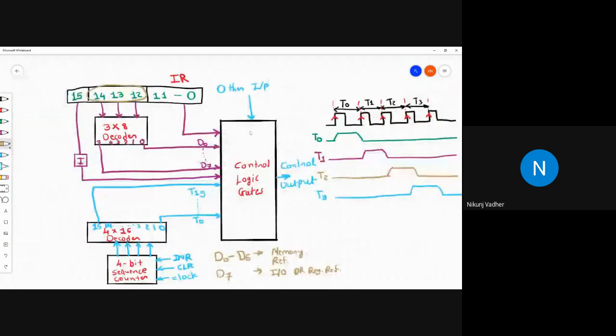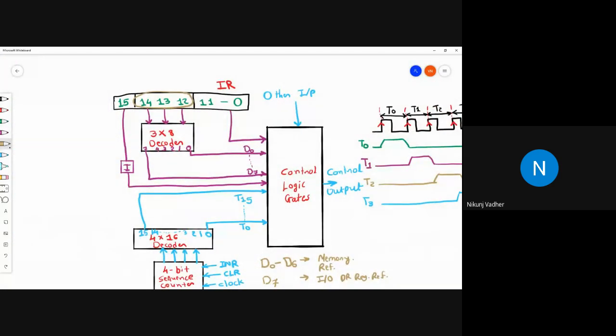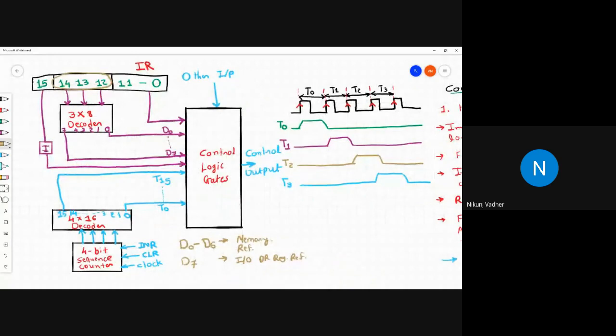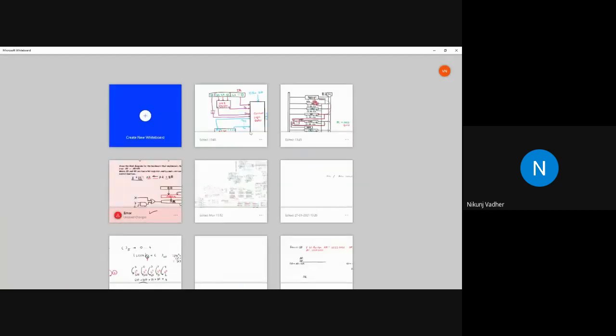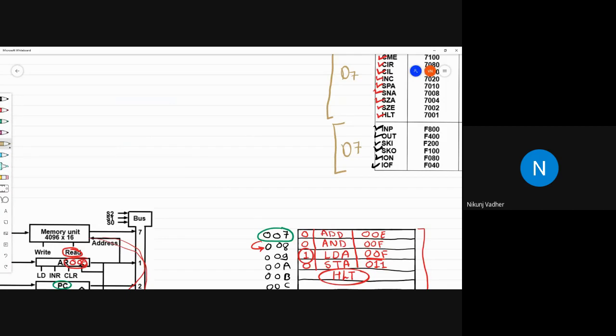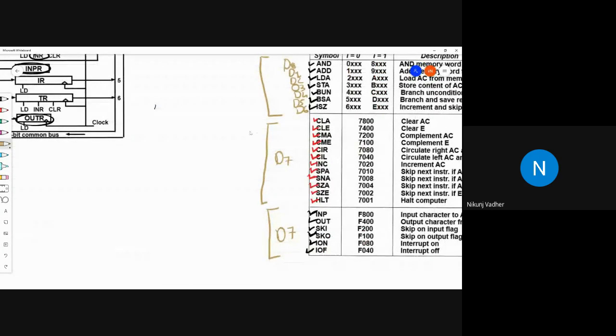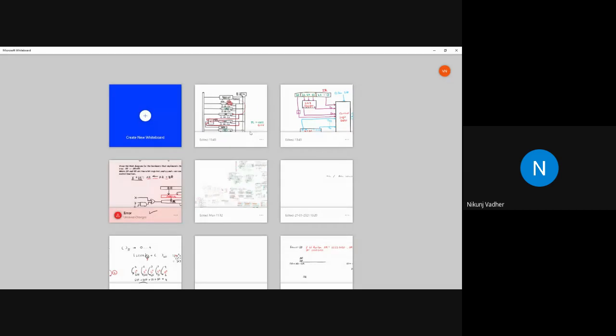Okay, here we will consider that I bit. We will consider this last bit, this one. If the value of I is 0, then it is register reference. If the value of I is 1, then it is IO, input output, IO reference instruction. Clear with this? Okay.